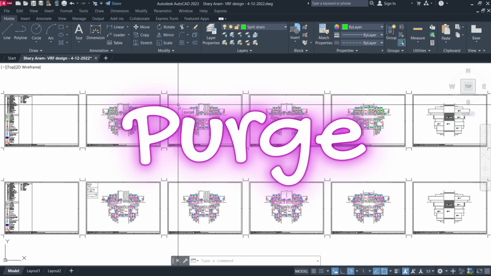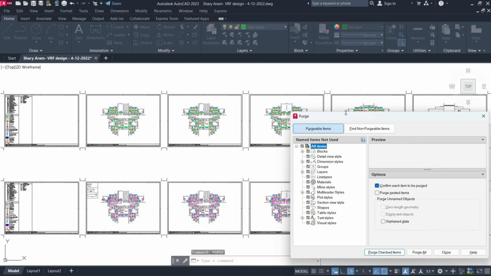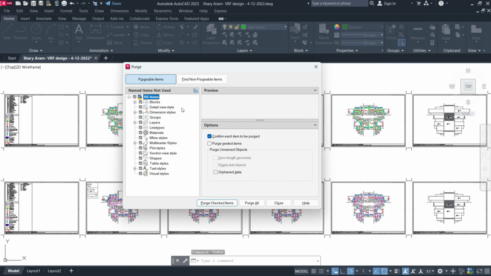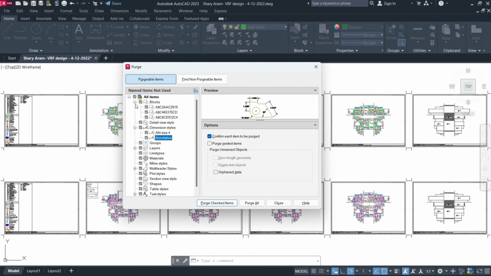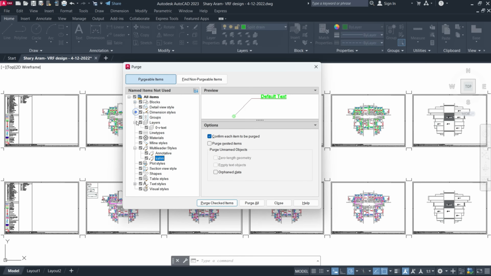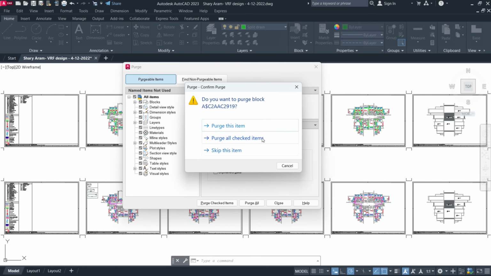Type Purge in the command line and press Enter. You can specify what types of unreferenced named objects you can remove, including block definitions, detail view styles, dimension styles, groups, layers, line types, materials, multi-leader styles, plot styles, shapes, text styles, multiline styles, section view styles, table styles, visual styles, registered applications, zero-length geometry, empty text objects, and orphan DGN line style data, or all of these.